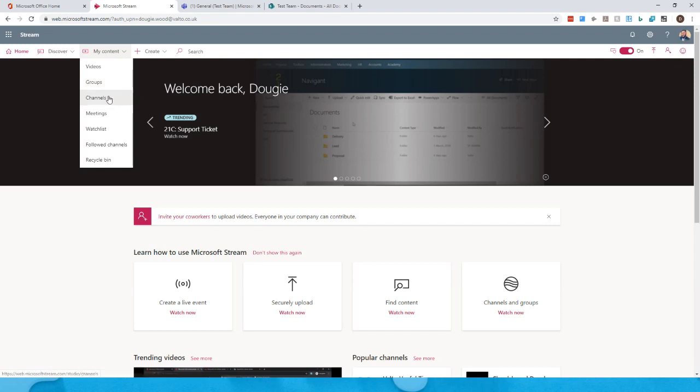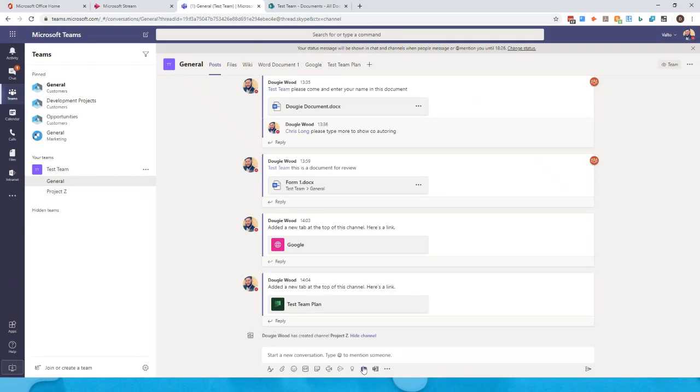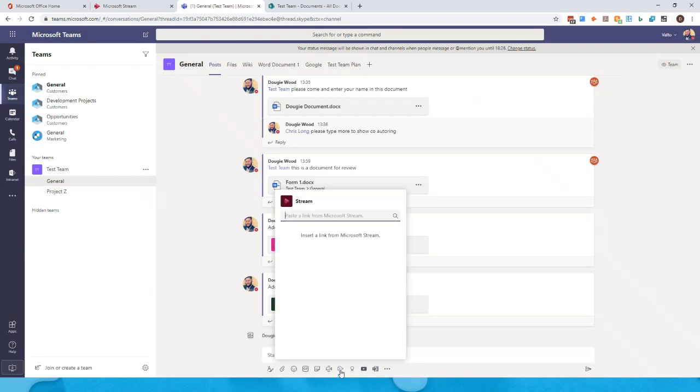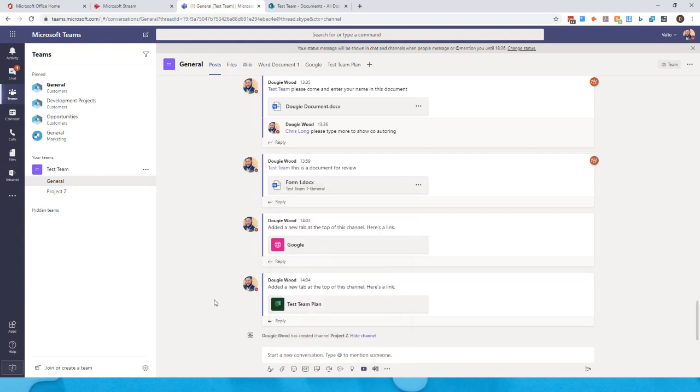So you can create channels of videos, and once you've created your video and it lives inside of Stream, you can then use the Stream tab at the bottom where you select this, and all your videos will show up. You'll be able to select that and automatically post that into your team. Thank you, Dougie. On the phone app as well, you're able to hit the record option. So if you're on your phone, you can actually hit a little mic and record a message as well. I don't think that's available on the desktop as it stands now.